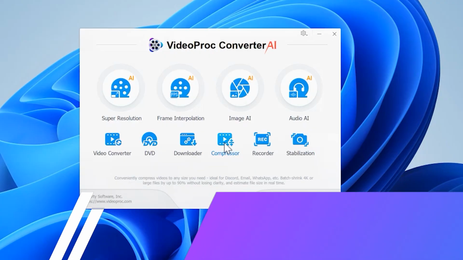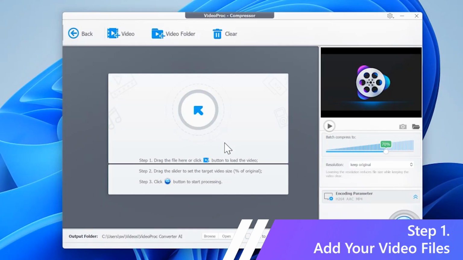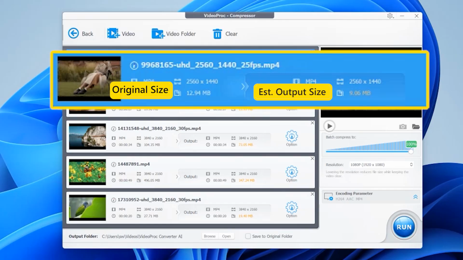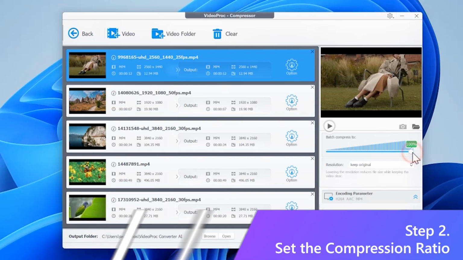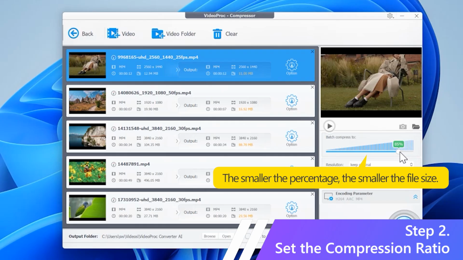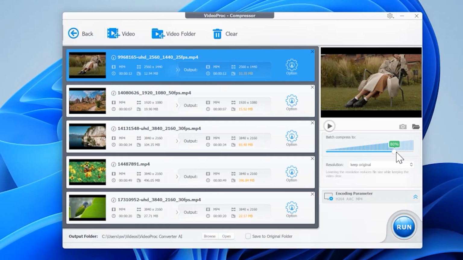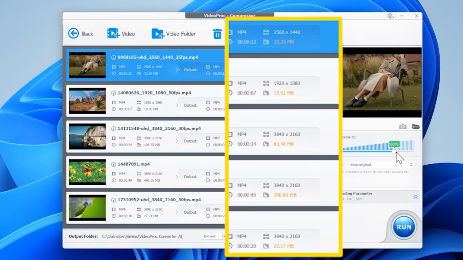Open VideoProc Converter AI, click on Compressor. Drag and drop your videos. You'll see the original size and an estimated output size for each video. Drag this slider to pick your target ratio. For example, move it to 80%, and you get 80% of the original file size. The estimated size updates in real time for all videos.